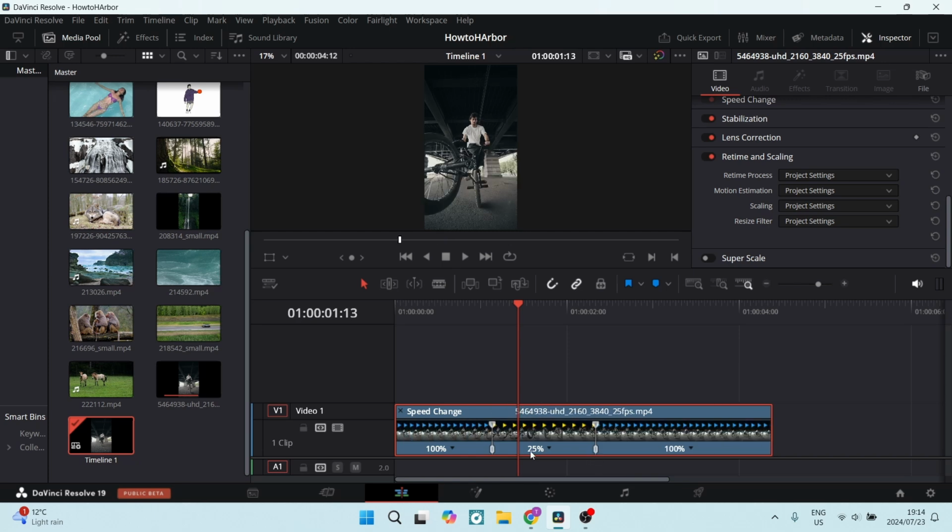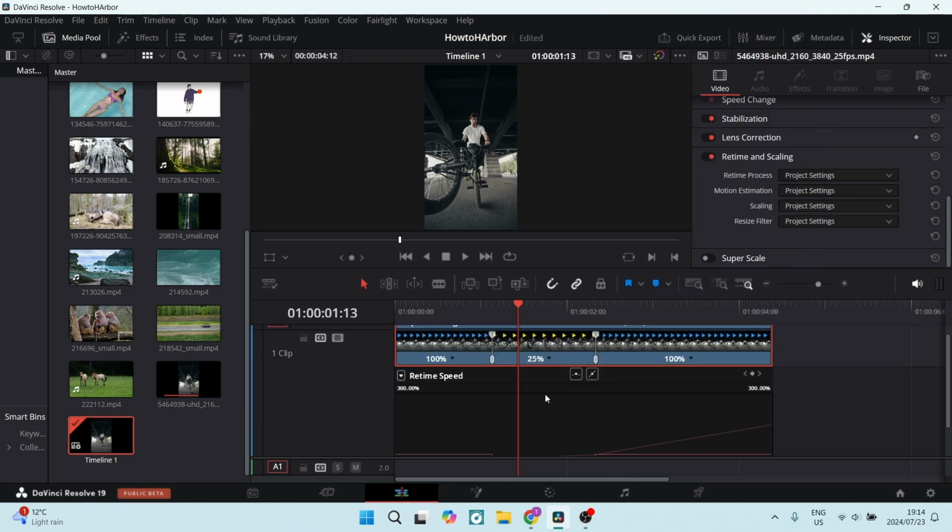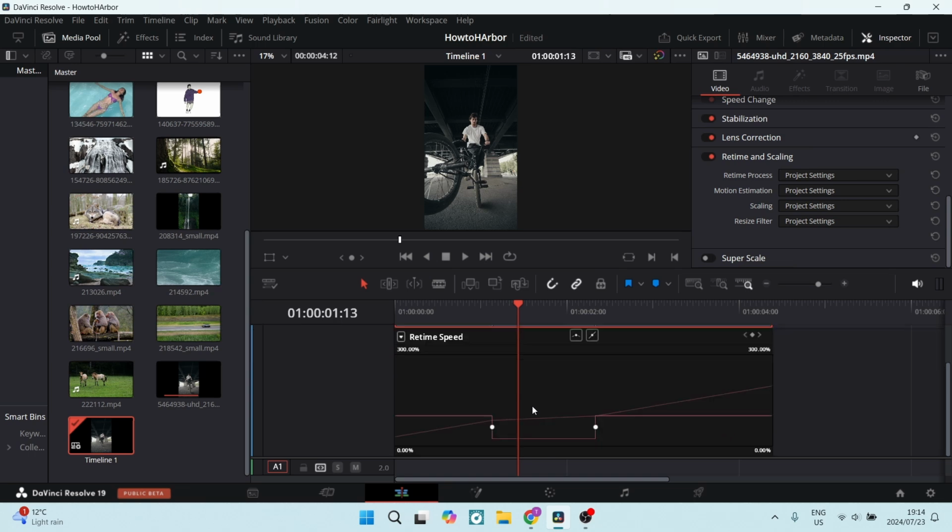What's going to happen now is if you right click on this video and you go and click on retime curve, you will actually see the curve over here quite rigid and not really flowing into the different speeds. So what we want to do here is select each one of the points, and at the top here you want to make sure that it's curved. We're going to do the same to this one over here and curve it.